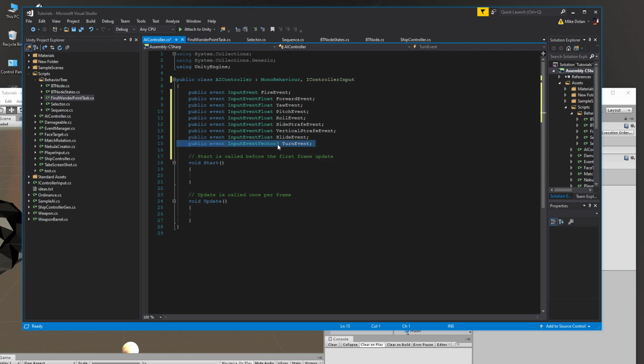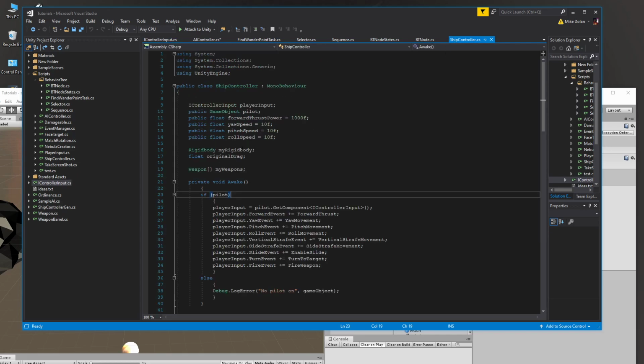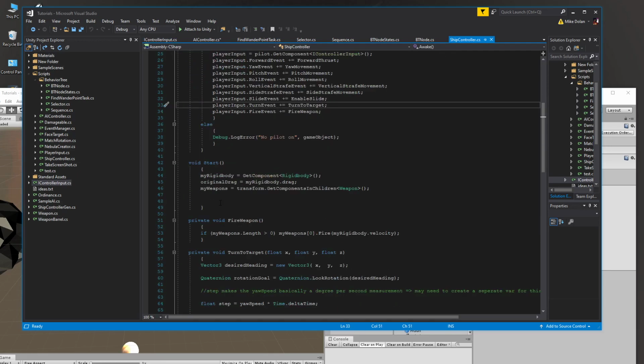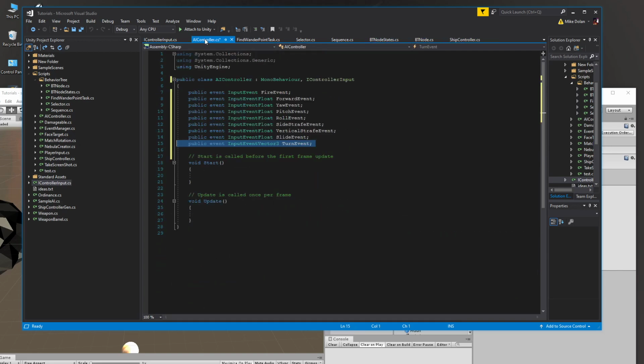Oh, and I think I forgot to tell you to add it to the interface. So one thing to add to the interface is this turn event, so that when you have it in your ship controller here, turn to target, it's going to do that turn to target method that we talked about earlier. Okay, so we have our AI controller. We're implementing this input system, so we can use ship controller.